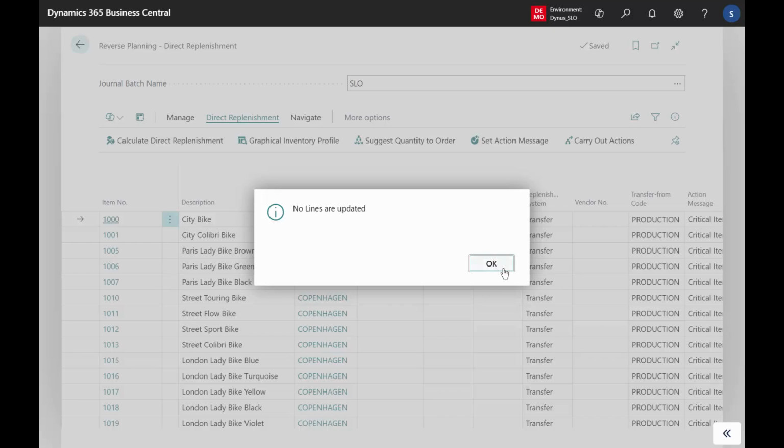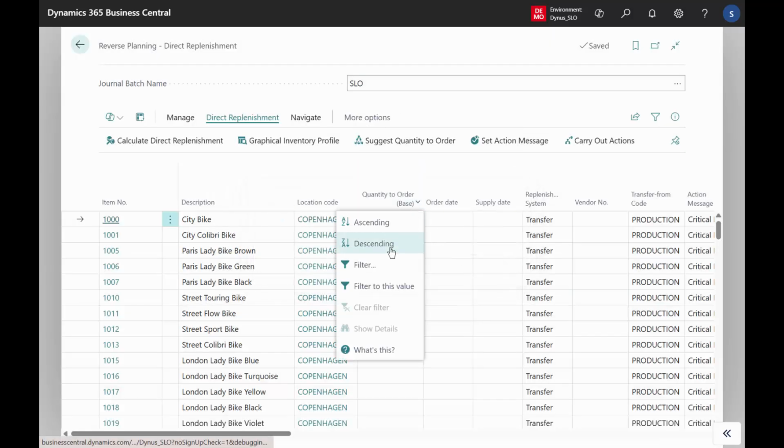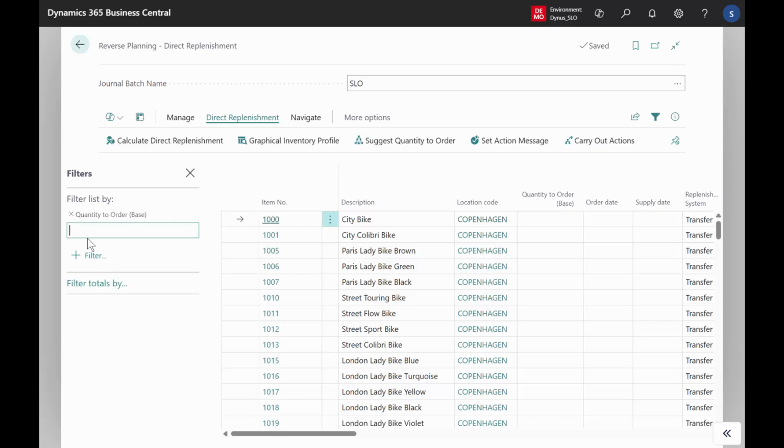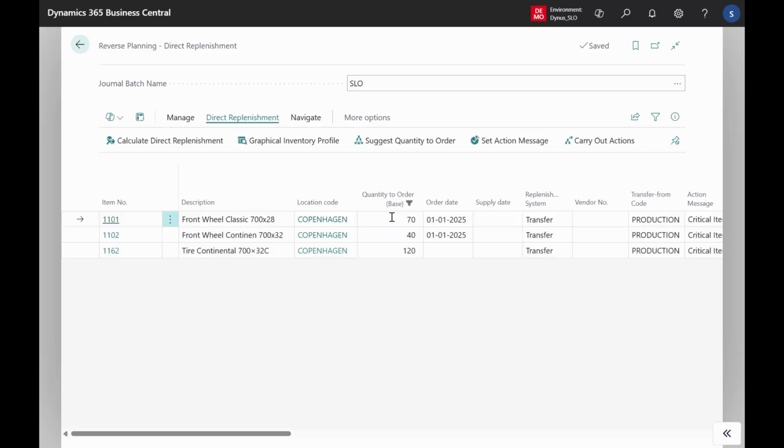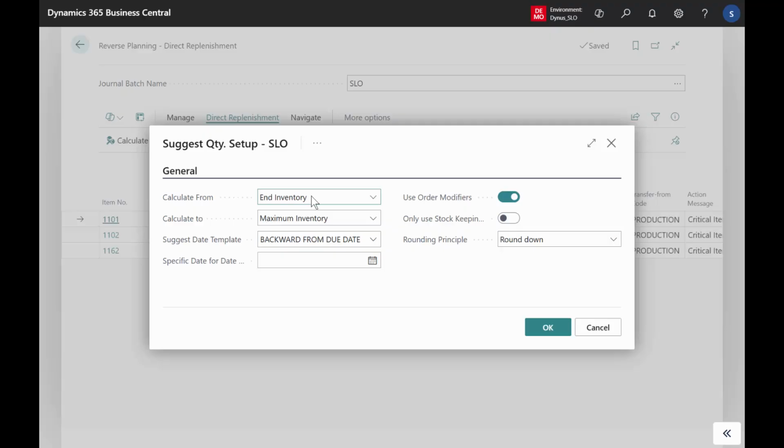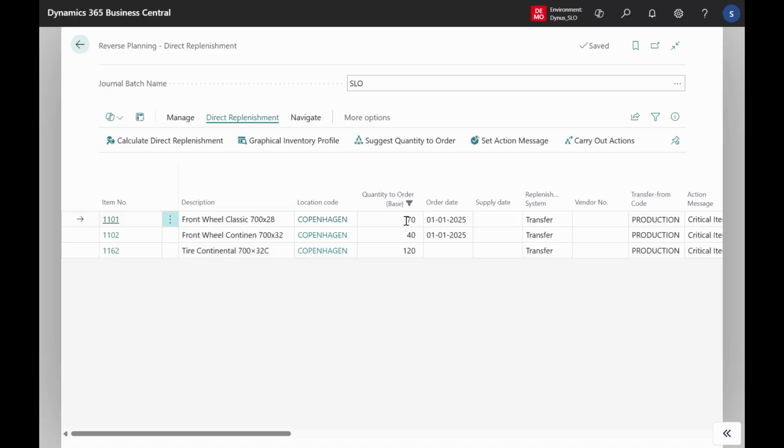But if I'm filtering here on my quantity to order being more than 0, it will reflect all the items with maximum inventory, and I suggested quantity to order from end inventory. So this means if he already had 10 in his car and the maximum inventory was 80, it will suggest 70 here. And this way it's very easy for me to bundle items into the service car, to the shop or whatever, to make a combined transfer or combined pick for a specific location.